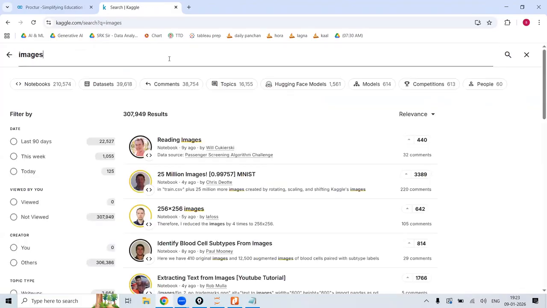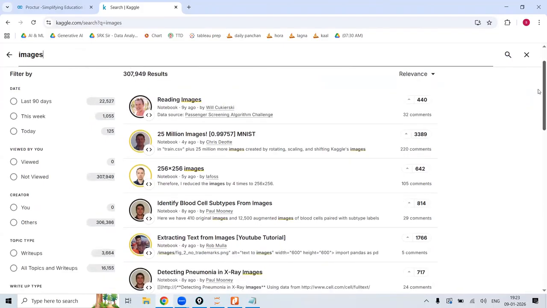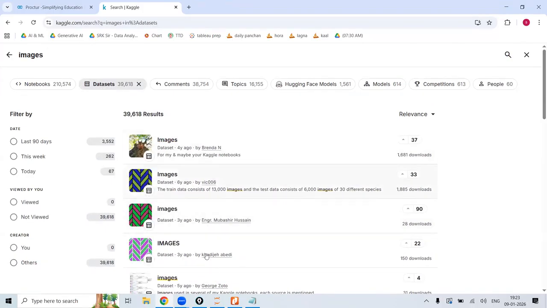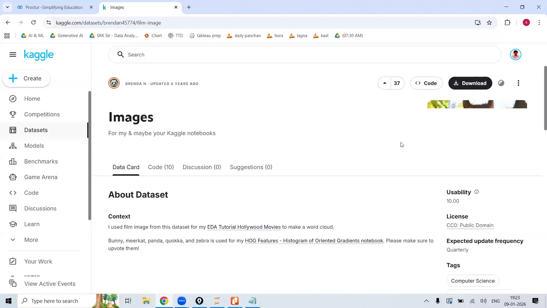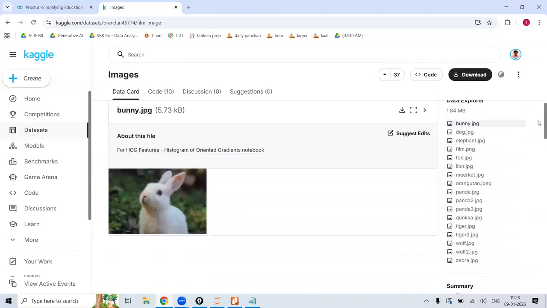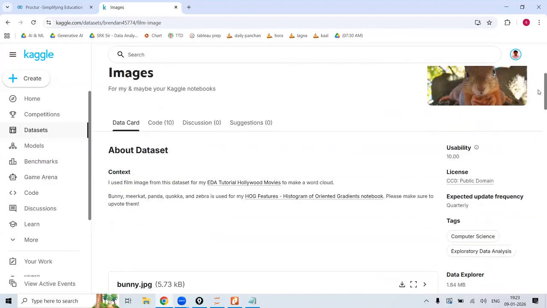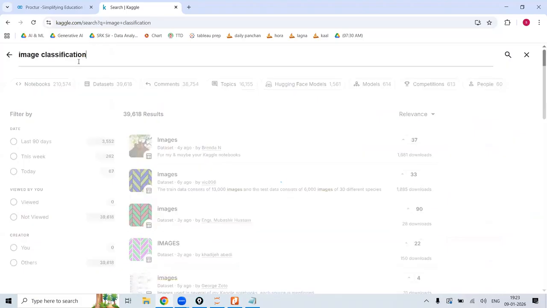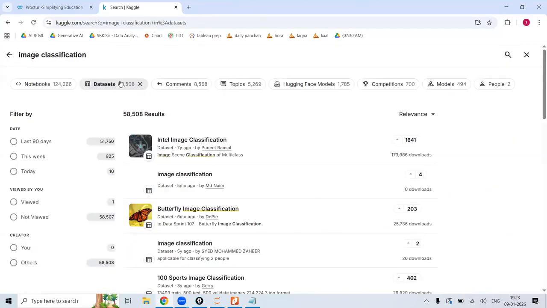Now here you can type a data set related to images. Within the images, can you see here, data sets? Click on the data sets. So data sets related to images will be there, and first read the project. What is the project about? Read everything, and after reading, then you can download. Here, I'm writing clearly, image classification.